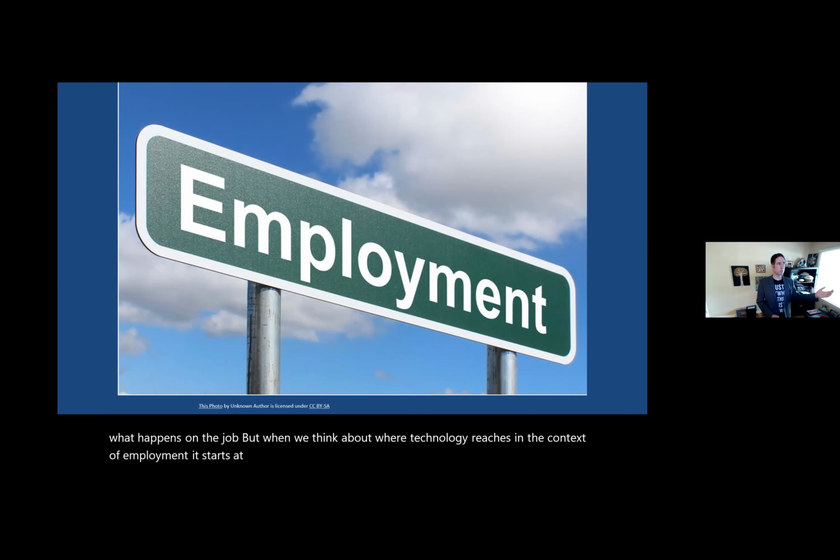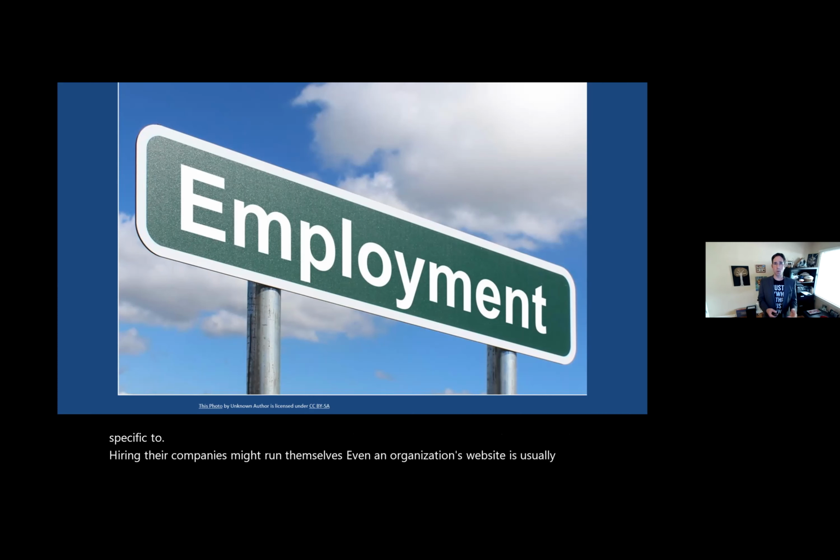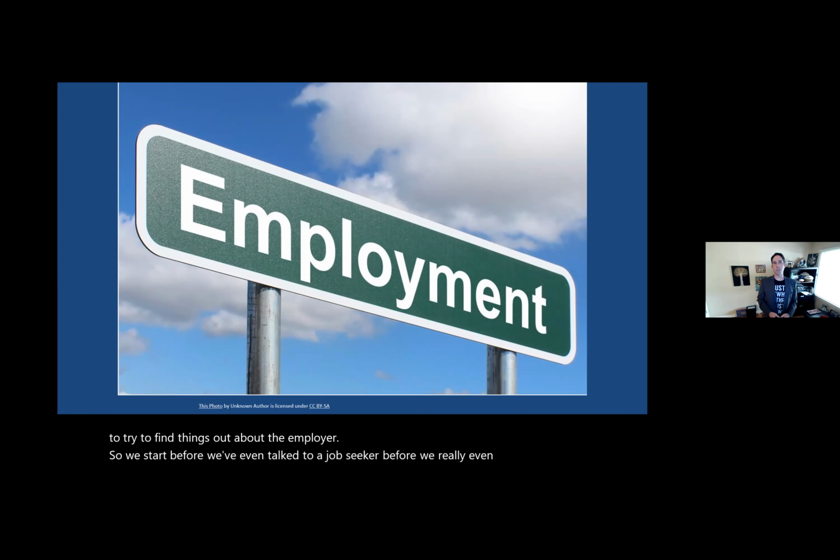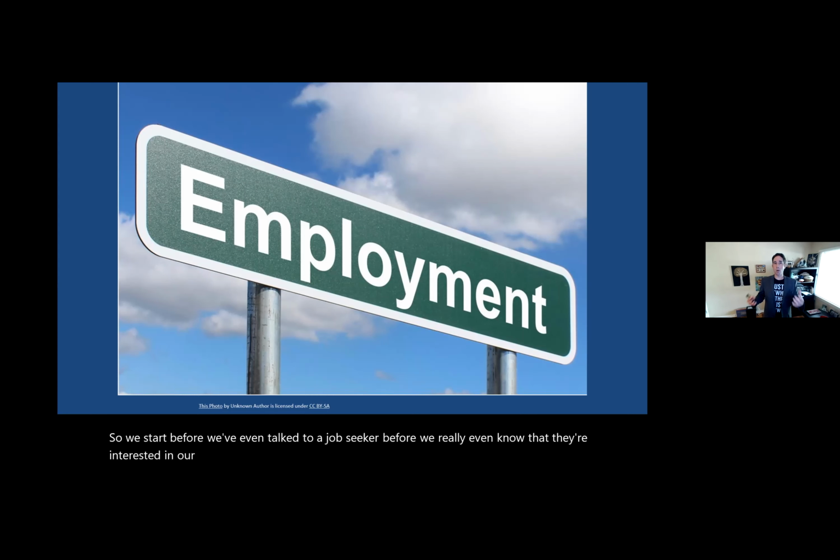You know, I mean, platforms like LinkedIn, platforms that are specific to hiring that companies might run themselves, even an organization's website is usually a recruiting tool for employees. And at the very least, the organization's website is a place to go to try to find things out about the employer. So we start before we've even talked to a job seeker, before we really even know that they're interested in our organization, they're on our websites, they're finding information out about us through these different technology platforms.